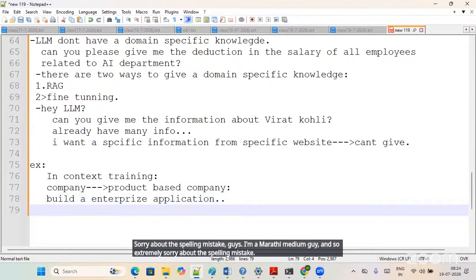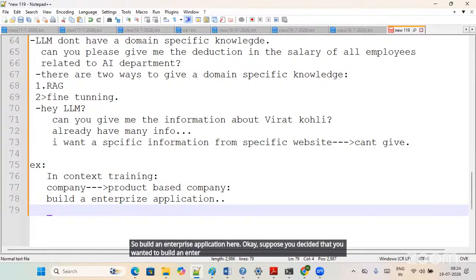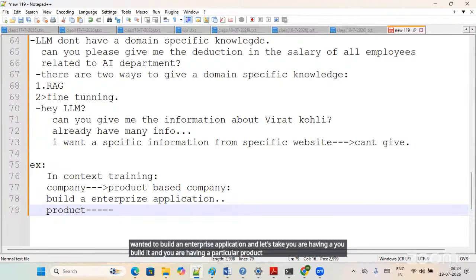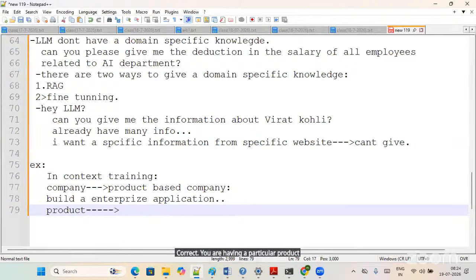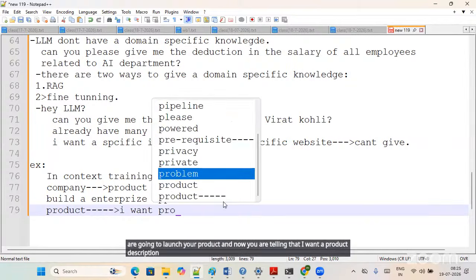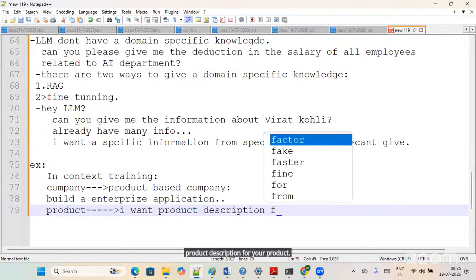Okay, fine. So build an enterprise application here. Suppose you decided that you wanted to build an enterprise application, and you have a particular product. Correct? Now, what you want, guys, is a product description for your product, right? Because now you are going to launch your product, and you want a product description for the product.